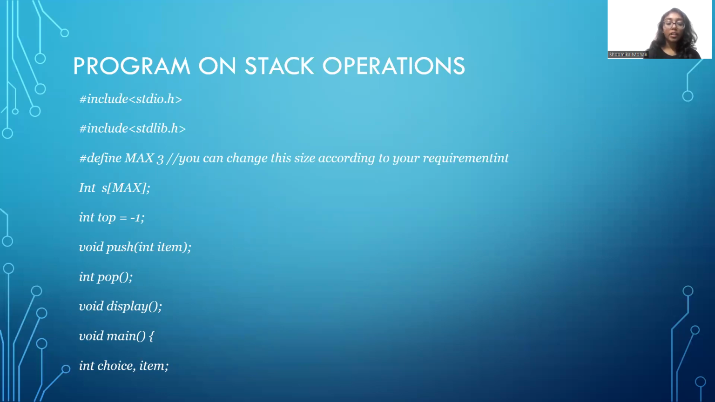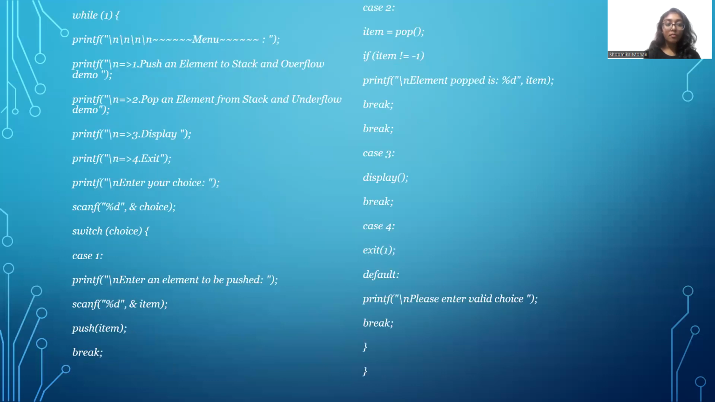Here inside the void main we are declaring int choice and item. Next, we are taking a while loop, and then we are taking printf statement, and we are displaying the menu. Then here we are taking printf and a new line, and one is push an element to stack and overflow demo. Second is pop an element from stack and underflow demo. Next is display, and last one, fourth, that is exit. Next, we are printing enter your choice and scanning the choice. Next, we are taking switch case and entering choice.